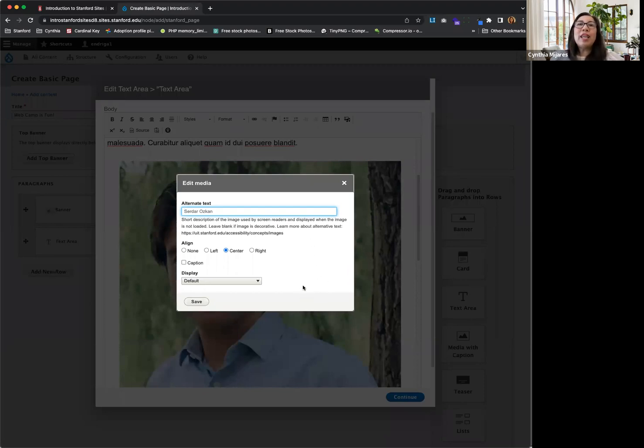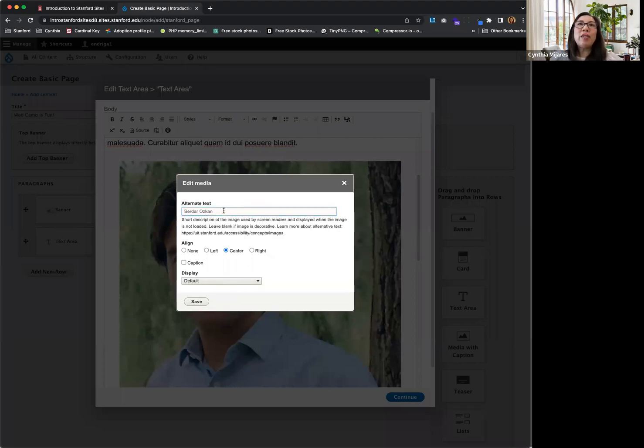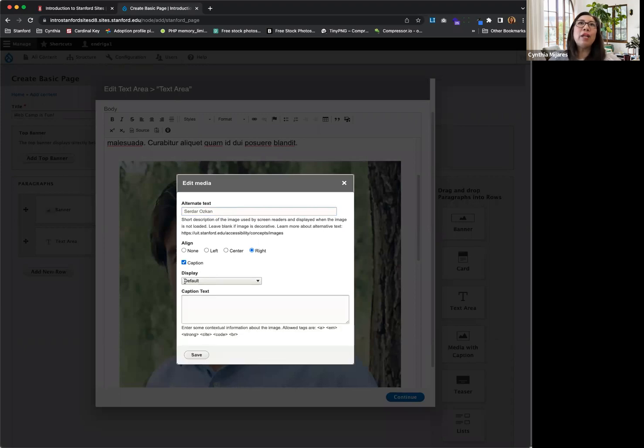So what I did is click the edit media button, and here's my alt text, which I can change if necessary. I can align my text to the left, center, right. None just puts it over to the left. So I'm going to align it to the right. I can add a caption if I want to. And actually, say hello.